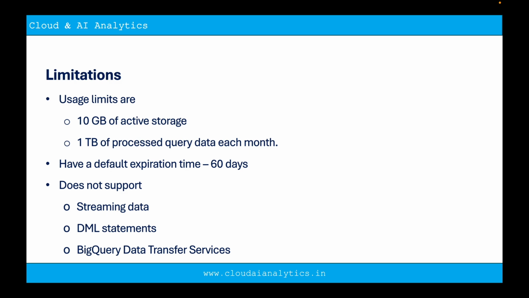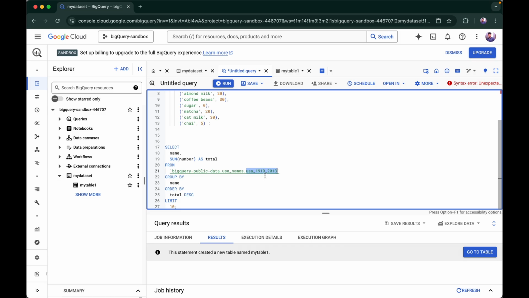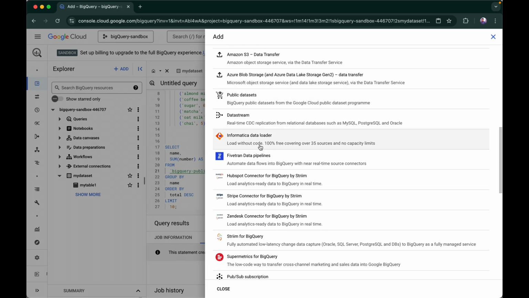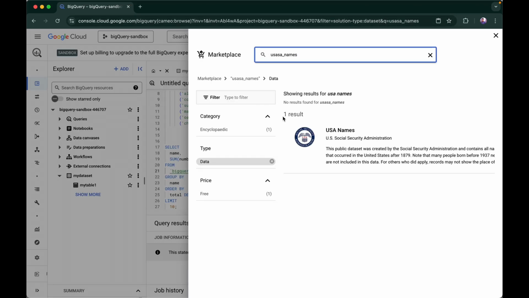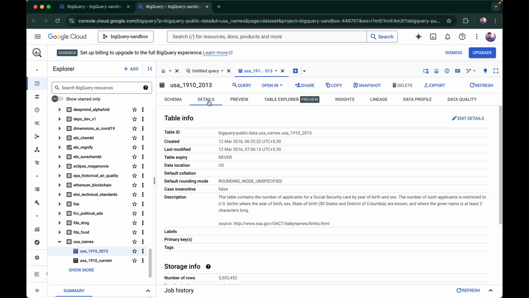So before closing this video, I just wanted to execute a simple public dataset SQL query inside the BigQuery Sandbox environment. So how to add this public dataset? We have already discussed in the previous video. You can just click on this add and search for public dataset. So the dataset name is USA_names, and just hit enter. Yeah, this one. So this is the dataset, and if you expand it, you'll be able to find this table, USA_1910_2013, and these are the schema and the details.